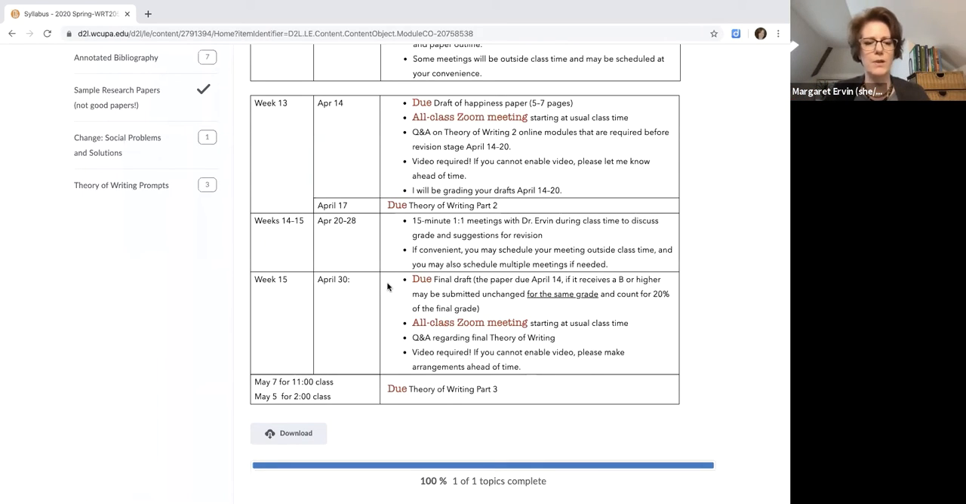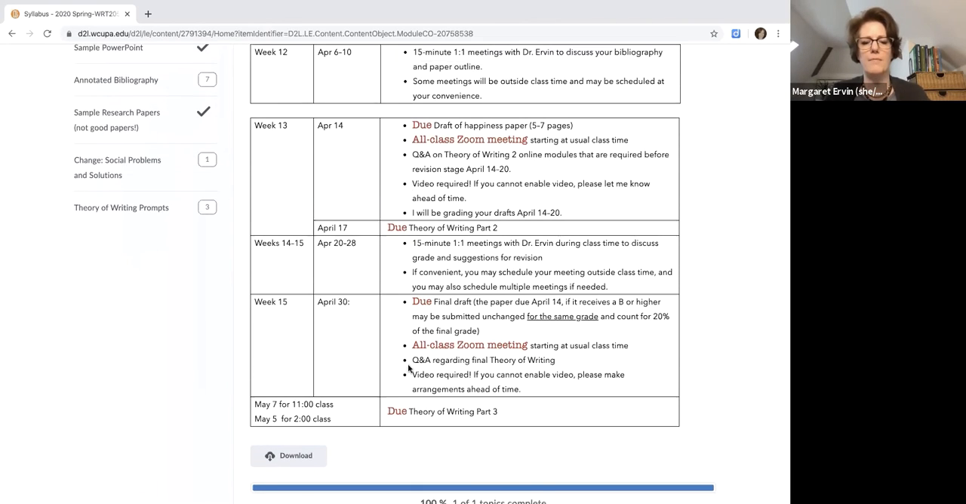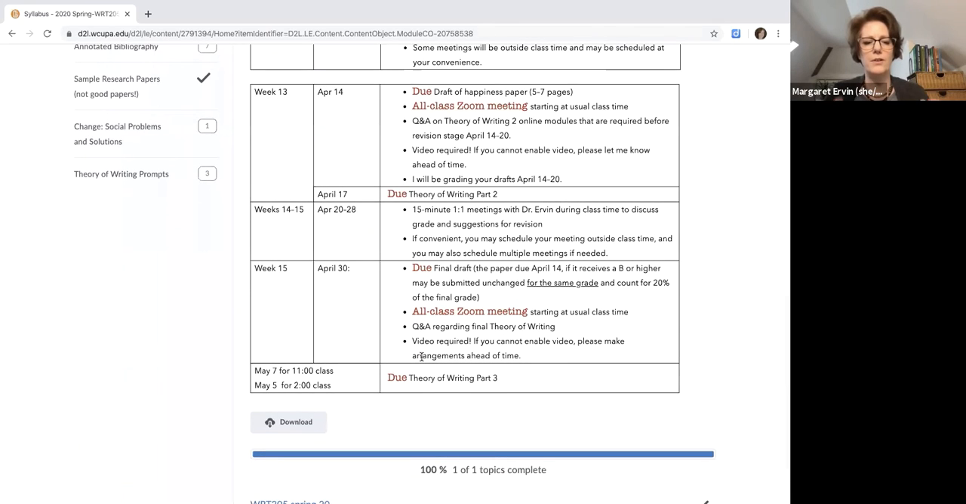hidden. No one knows what grade anyone else got because we're still all going to come back together on the 30th. So regardless of whether you decided to go for the one draft option or not, everyone needs to show up on the 30th. And that's when I'll walk you through this. So for you, May 5th is your final exam date. I'll walk you through that third theory of writing. So that's the final paper.